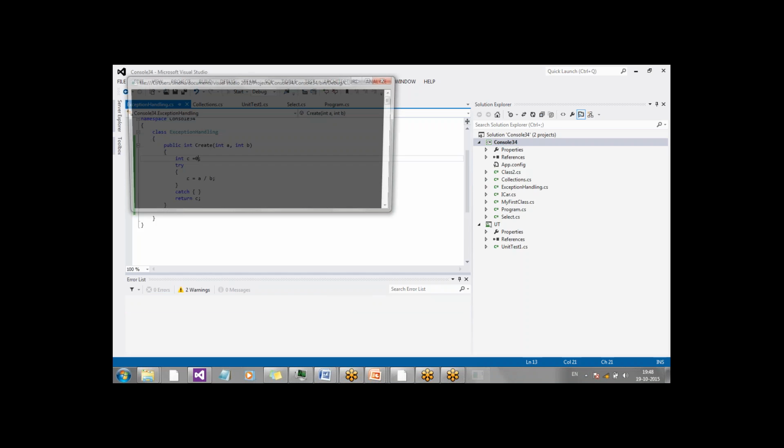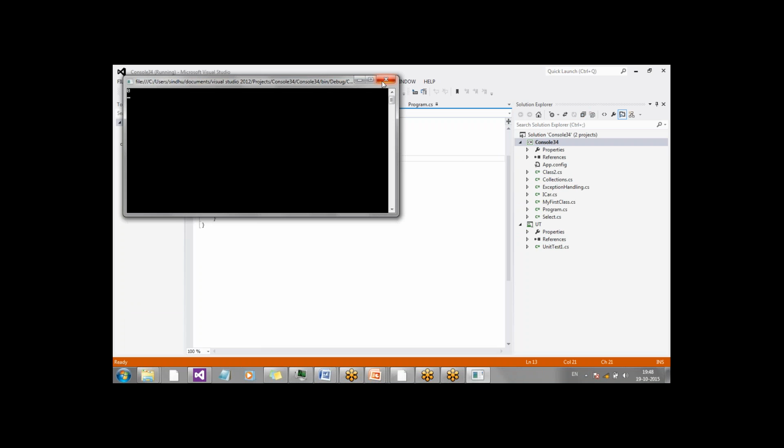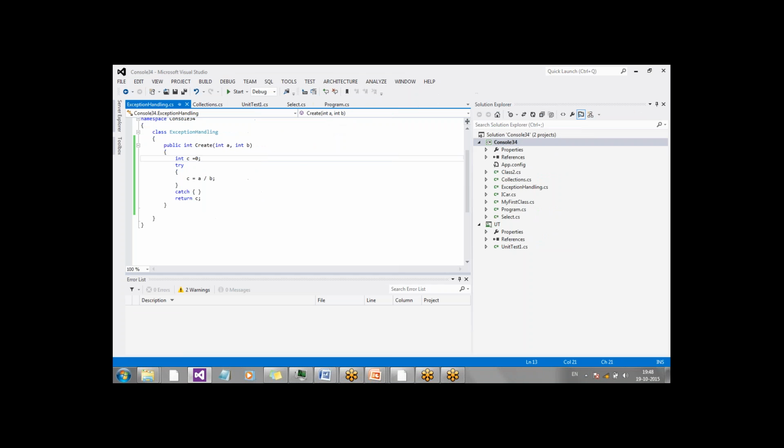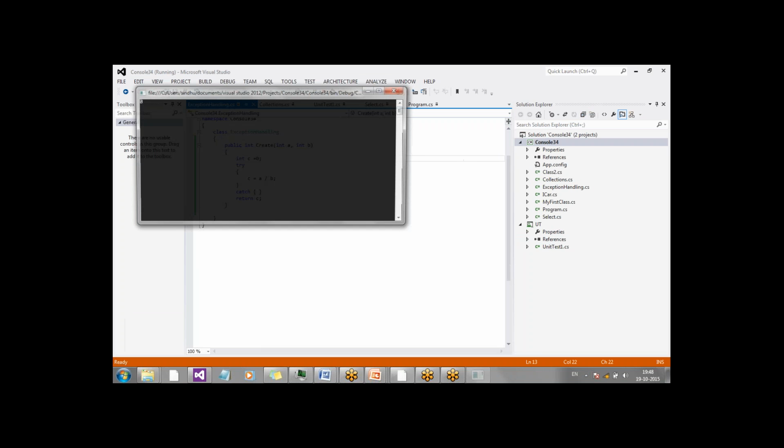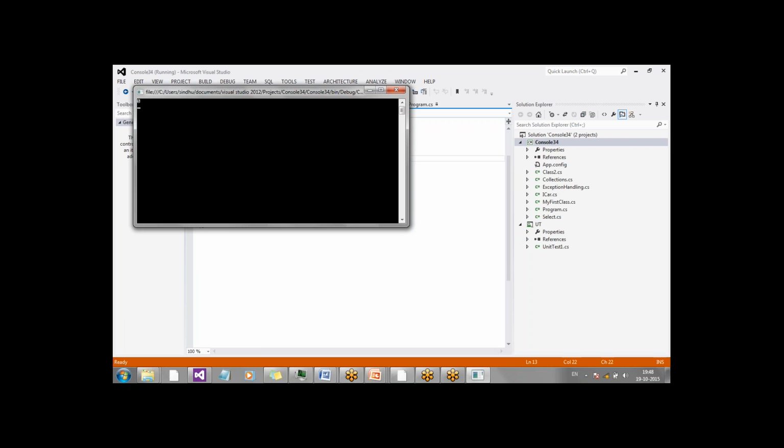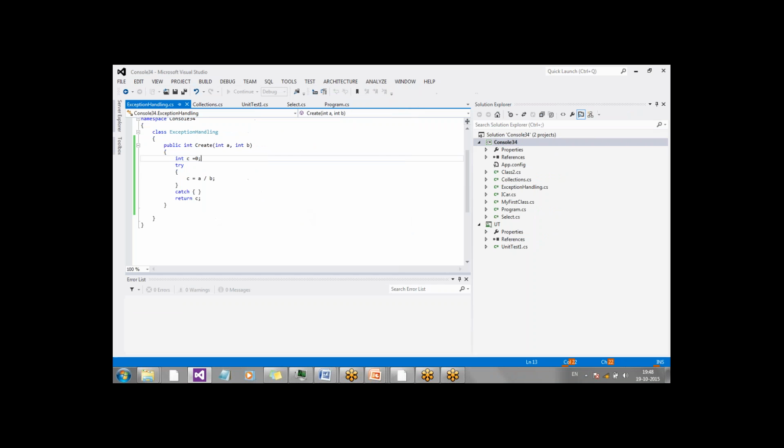Fine. By default, it will return 0, right? When it fails. However, is it okay to return that 6 by something is 0? Is it okay to return so? 6 by 0 is 0. Is it correct? No, right? So I should handle it.